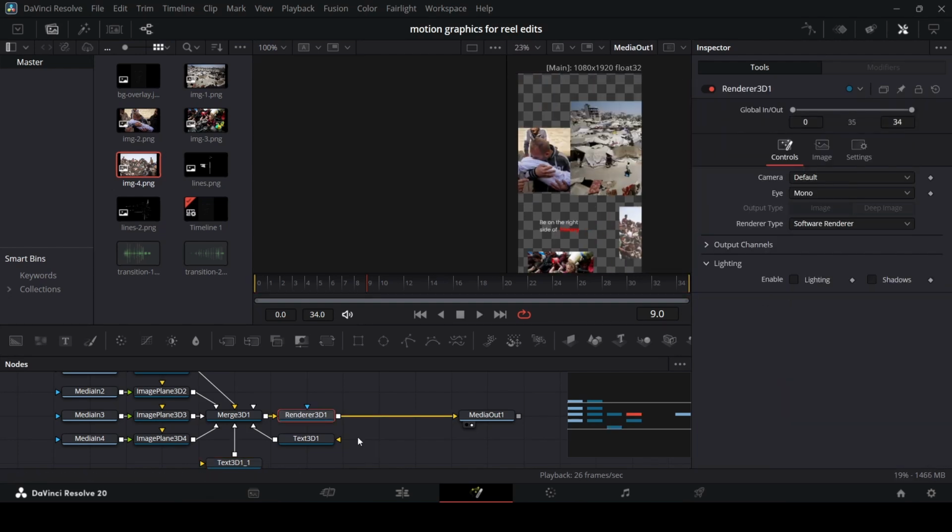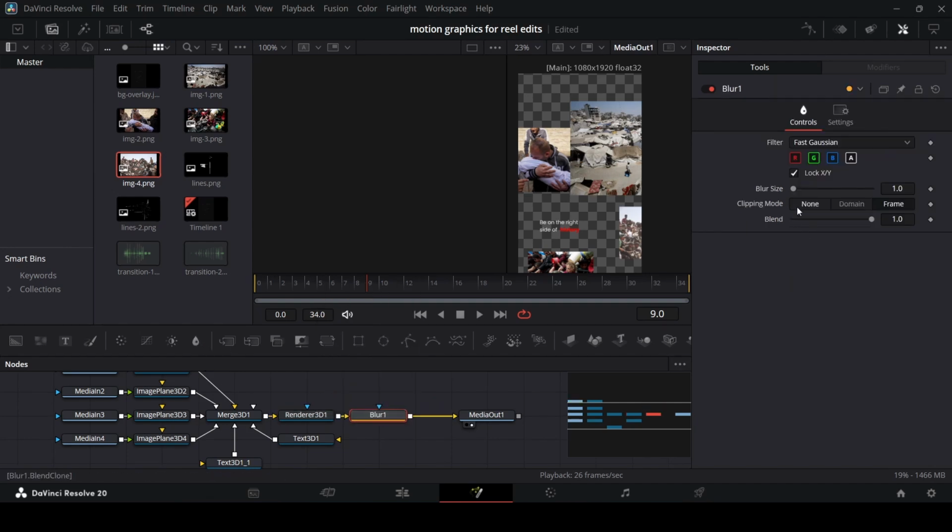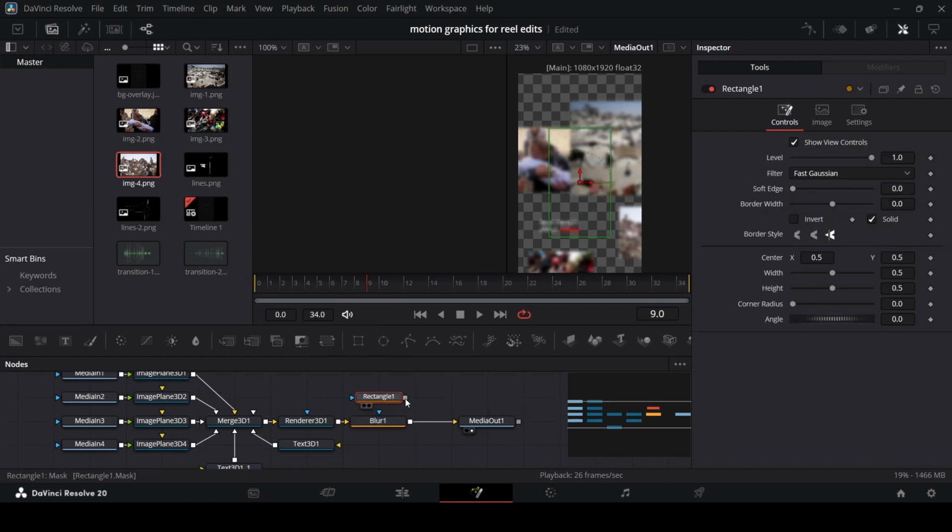So once you have everything done, while you have this render 3D, click on this blur, and we're going to just blur all of these to, let's say, 20. But we don't need to blur the text. So what we can do is just add in this little rectangle mask and connect this with the blur. And then right here, we can just decrease the height, move this right here, and just click on invert, and that's it.